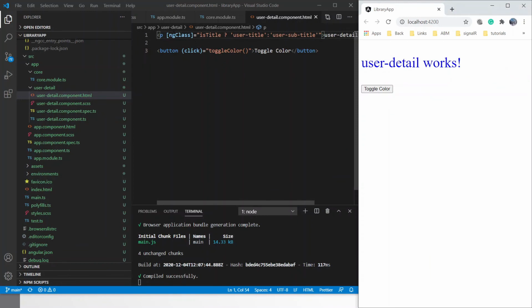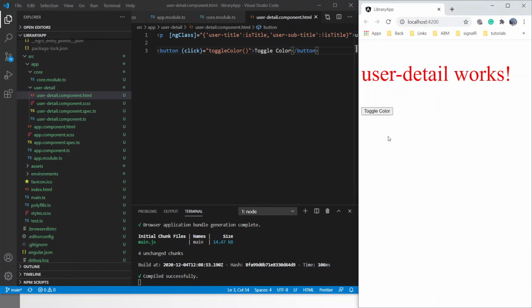Alright, you can also use ngClass to add multiple conditional classes in one go. For example, here, similar to ngStyle, let's open close curly brackets and under single quote say 'user-title' colon isTitle, comma, then again under single quote pass the class name 'user-subtitle' colon and say not isTitle. So if isTitle is true, apply the class user-title. If isTitle is false, apply the class user-subtitle. Save the changes and observe the browser. Click on the toggle button and see the class is toggling as expected.